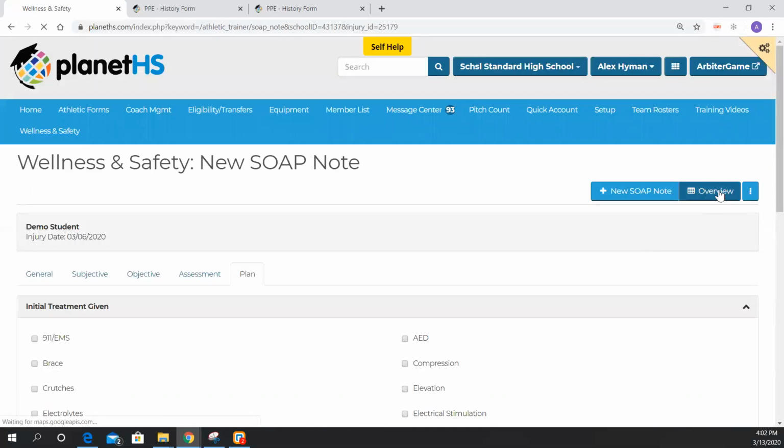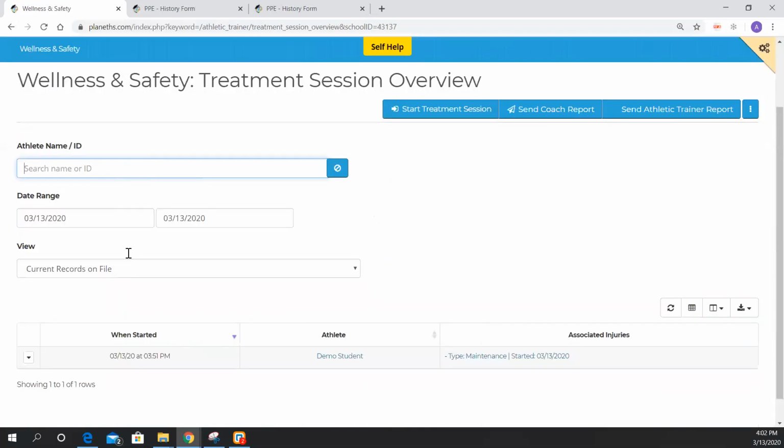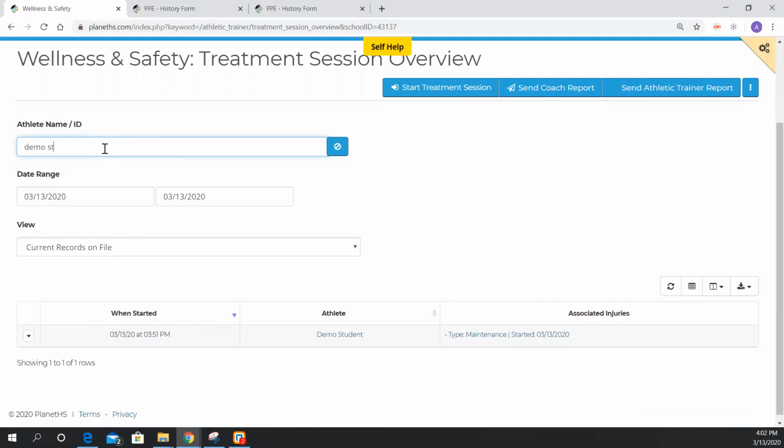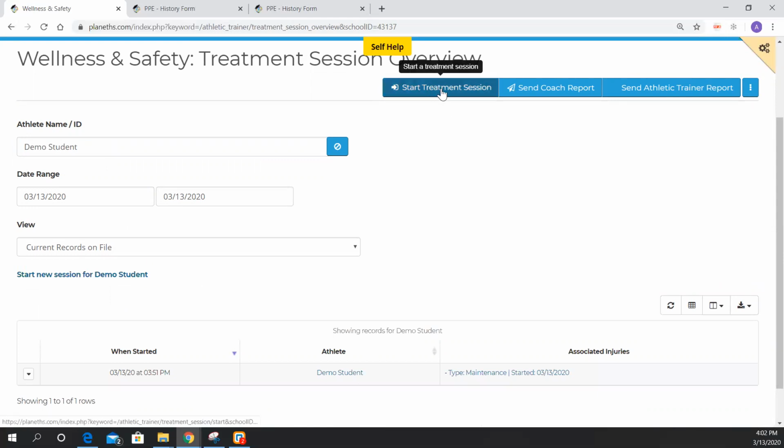And then going back to our overview page for SOAP notes, we can filter to treatment sessions, where you, as an athletic trainer, can start a treatment session simply by inputting the student's name here and then clicking the link to start new session, or your students can simply sign in through the start new treatment session.